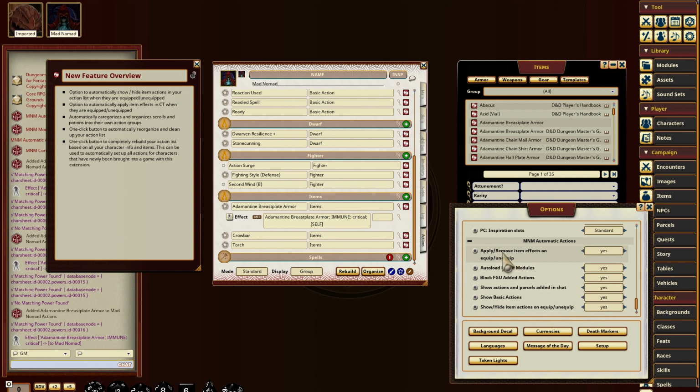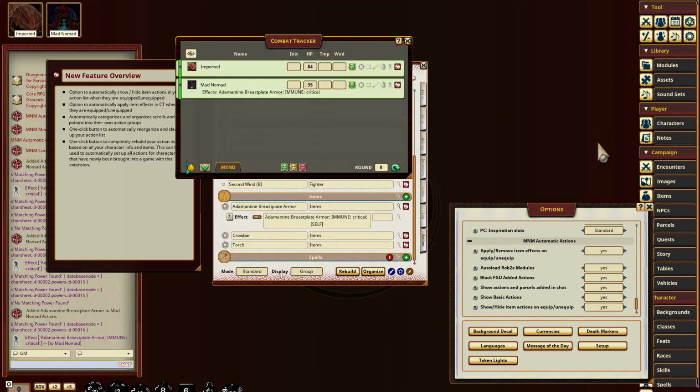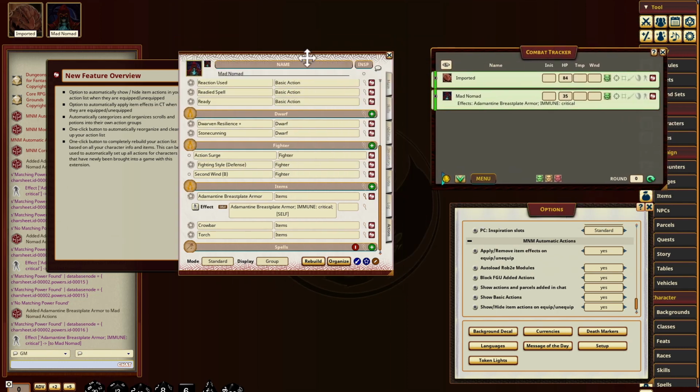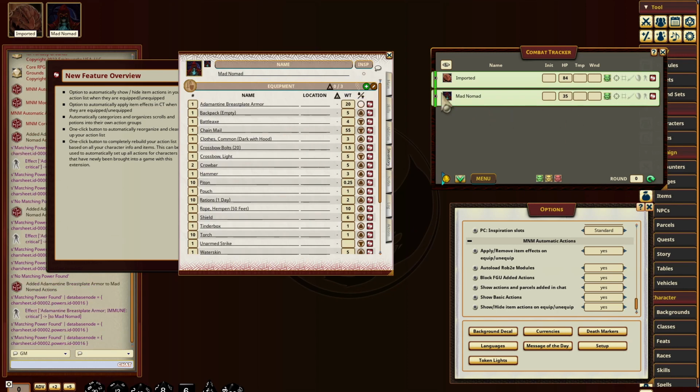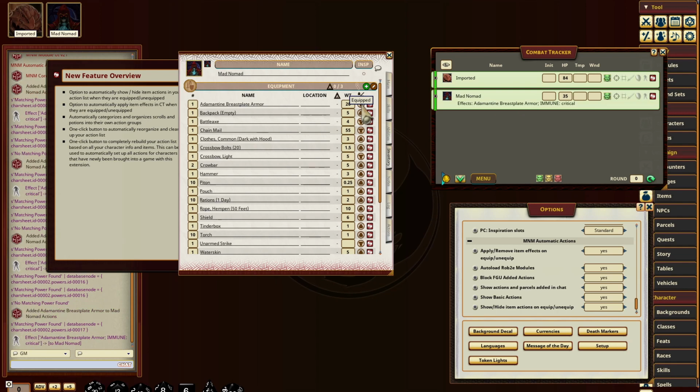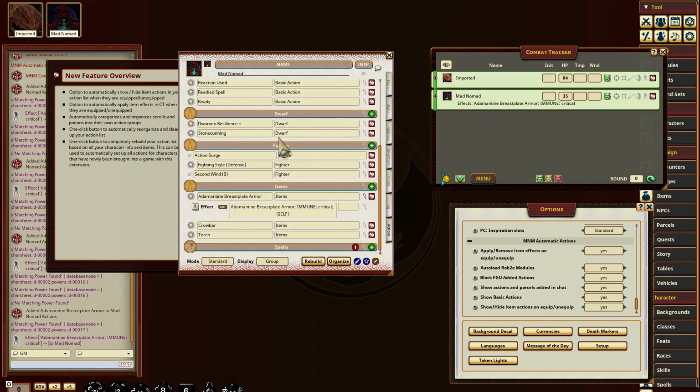The next one is actually applying the effects on equip or unequip. So if we look at the combat tracker now, you'll notice that Bad Nomad has the adamantium breastplate armor effect on him because he equipped this armor. Now, if I go back and unequip this armor, that effect disappears. And again, as I equip it, it comes back on. So this works based on if the item action has a target of self and the action name matches the item name, then it will apply that status to you.